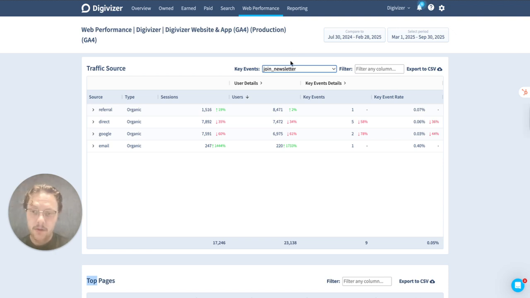So what this view can then do for us is we can see those channels which are causing those key events which we care about and allow us to double down on those channels.